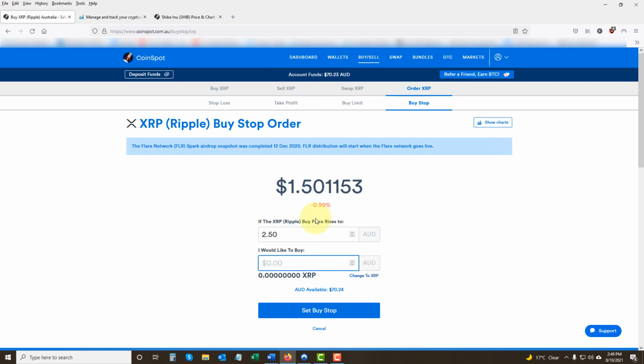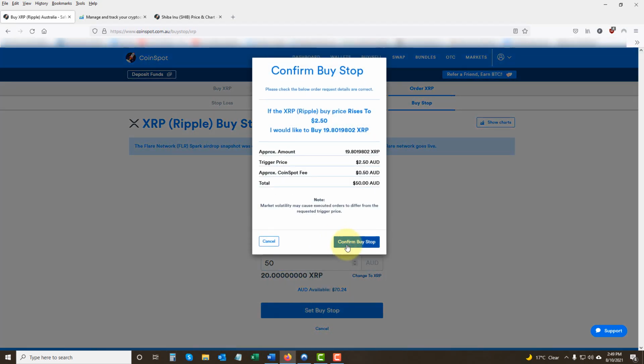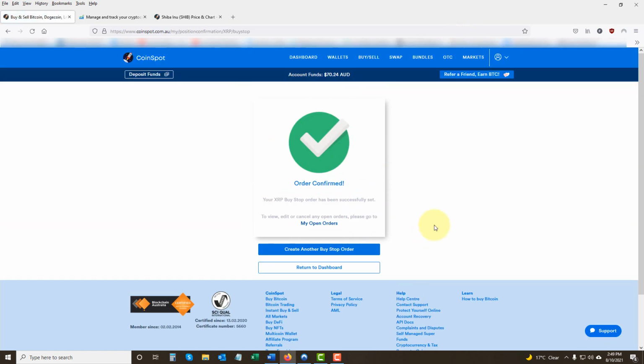So if the buy price rises to $2.50, you would like to buy say $5,000 worth of Ripple. Actually, let's change that to $50, and that's all I've got left in my account, and set buy stop. And double check to make sure all this is okay. If the Ripple buy price rises to $2.50, because I think it's going to go to the moon, I would like to buy this many coins, and hit confirm buy stop.